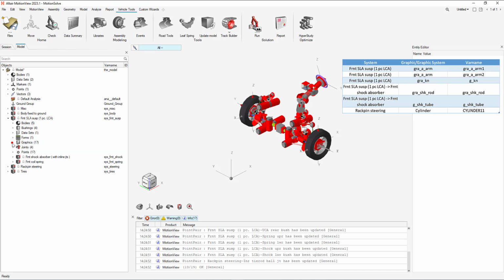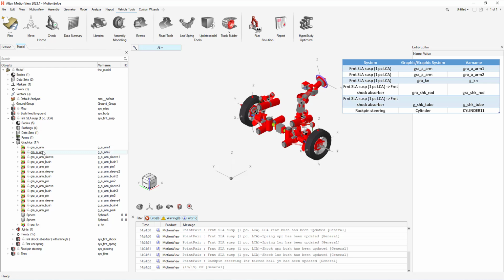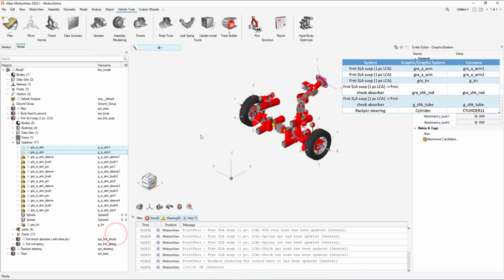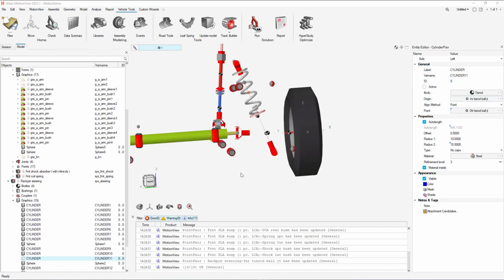Let's go to Graphics, and let's select the first two graphic arm systems. Right click, say deactivate, select it only. And now let's do the rest. After some movie magic, the corresponding components have been deactivated.